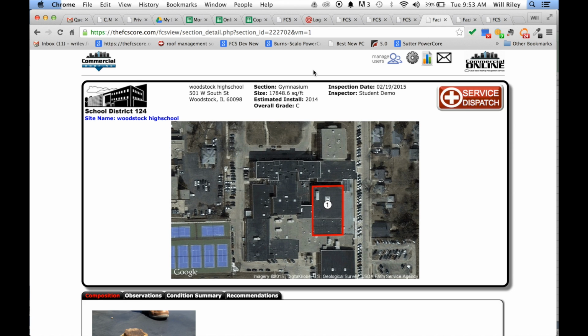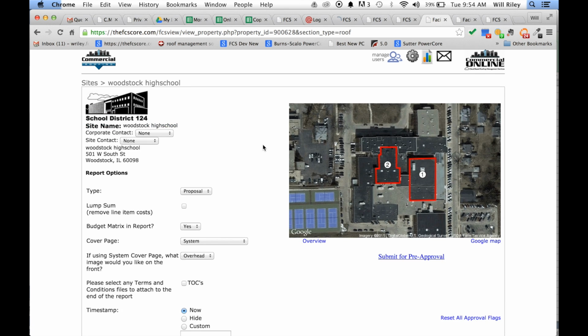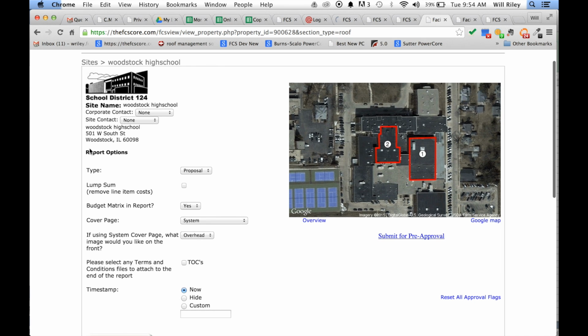changes have been made. Now, click Site Name, which will bring you back to the property level within this client portal. And as long as you're in edit mode, you will notice additional report options. The first is budget versus proposal. When we scheduled the inspection initially, we had a choice between this type of inspection that we did. We chose proposal. You can come back after the inspection has been completed and make the switch.